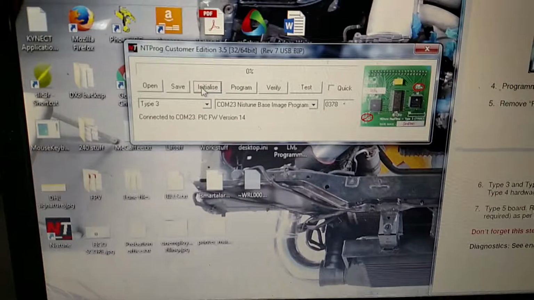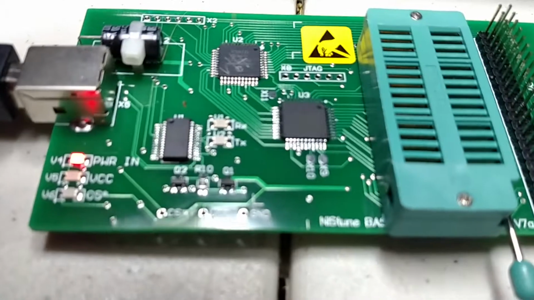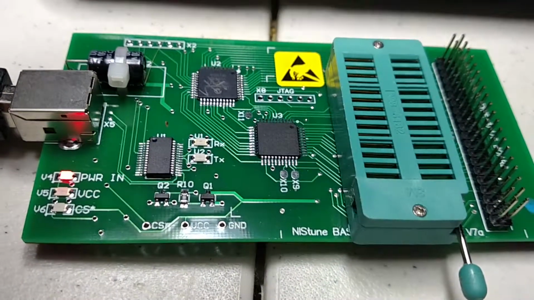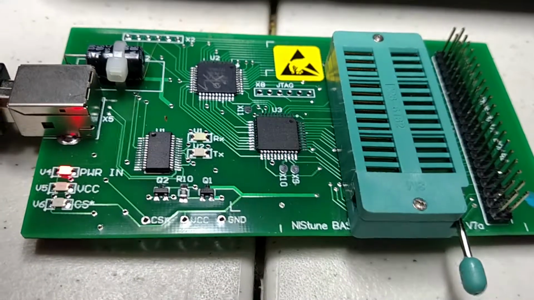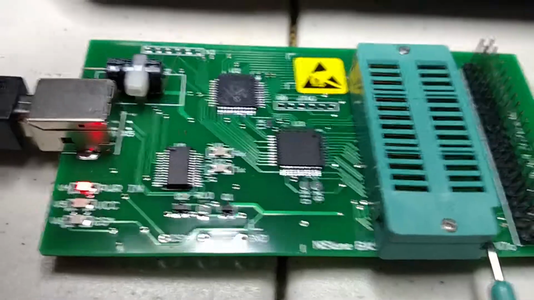Got the program open, got Type 3 selected, as you can see, COM23 there. So first thing I'm going to do is just hit the initialize button. Try and get this thing to focus. There we go. Hit the initialize button. LEDs flash as you would expect. So good to go there.